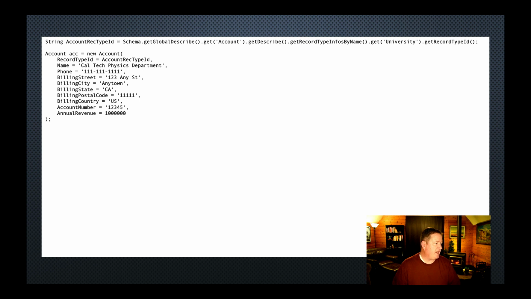So here I'm defining a number of values for fields within the account. On the left-hand side of the equals, you have the field name. On the right-hand side of the equals, you have the value that I want to assign. So you see where I'm putting in the record type ID that I got and stored in that string. I'm giving my account a name and putting in a phone number, address information, giving it an account number and some annual revenue information. Here you would put in any relevant information that you need for your test records.